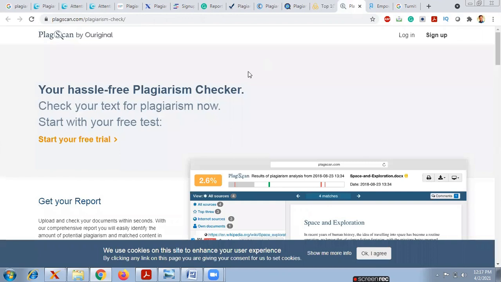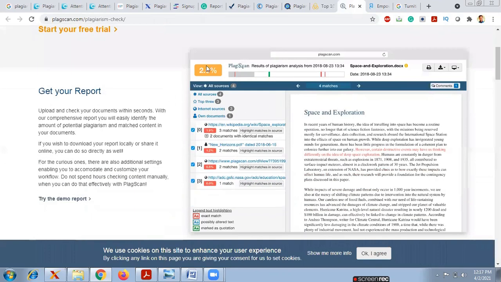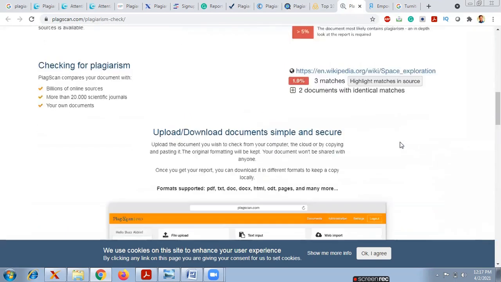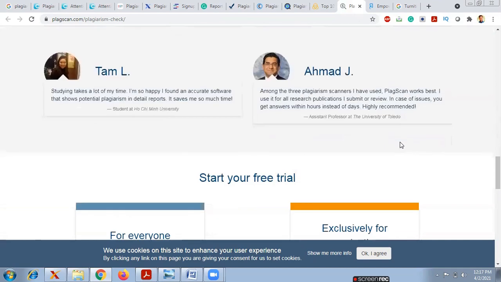So the one more plagiarism checker is PlagScan. In this PlagScan, it will give all like this. You see, if you observe in the PlagScan, if you give the report, after that the final report, the plagiarized content on each and everything, it will show you like this. So you can observe in this website.